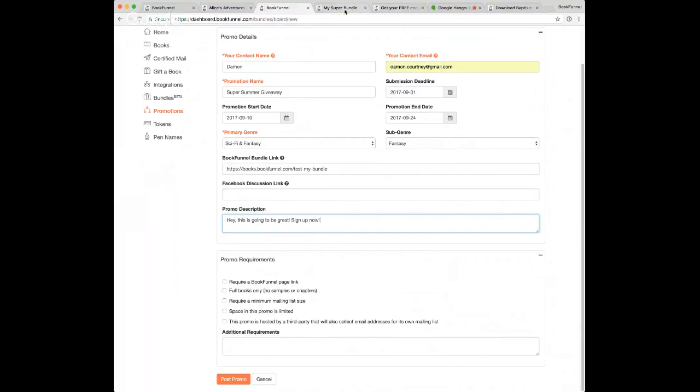So in our case, since we're using a BookFunnel bundle, we require a BookFunnel link. So this is not a promo that is going to use Amazon books. You could do a promo where everybody's in KU and everybody gives us your KU books. BookFunnel will manage the promotion for you, but you're going to do all the links and the pages yourself.